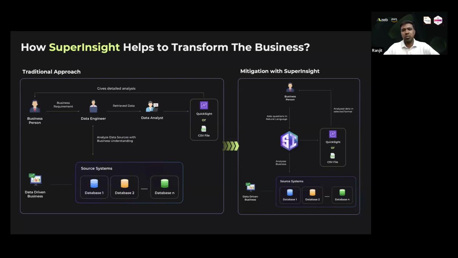So if you just give them SuperInsight, it's easy for them to ask questions and get the data that they want, and it's personalized to them. And we add security on top of it. If you ask questions on SuperInsight, we understand who the user is. We apply row level security on top of that, and that's what the user will get as the response data from SuperInsight.